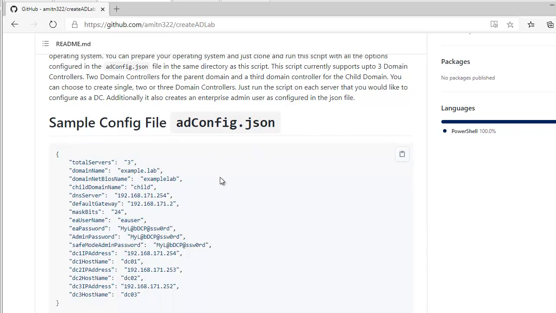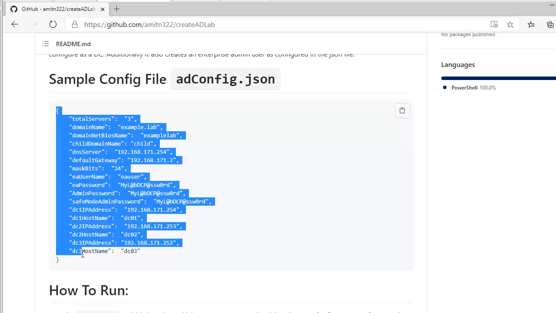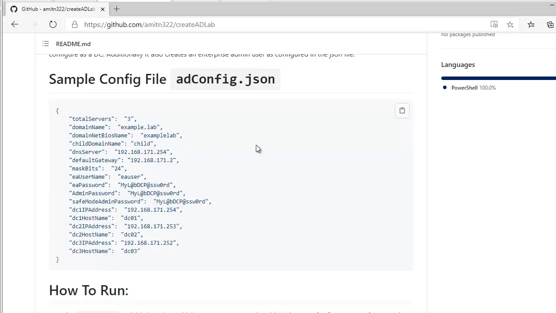So the adconfig.json file here is the sample config file. This script right now supports 3 domain controllers. Two can be the primary and the secondary domain controllers, and then the third one will be a child domain controller. I have not done any trust-related stuff at the moment, but I plan to do so in a future version of this script. So the total server is 3. If you want to just do 1 domain controller, that's fine, you can change that to 1. If you want to do primary and secondary, you can update that to 2. And if you want to include the child domain, then you can set this to 3.